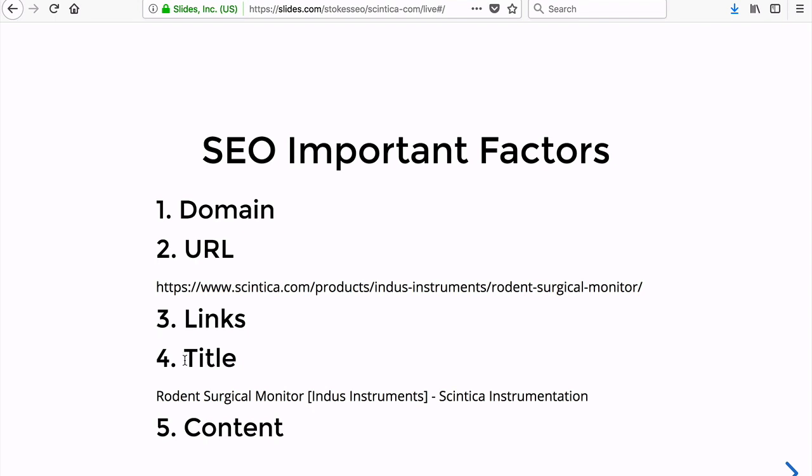The next important factor is title, and a lot of your titles are actually set up properly. You've got your main term, rodent surgical monitor, in there, which is great. And then the fifth most important thing is content. The thing that we've mentioned before with content is we don't want duplicate content on any of your pages. We need original content. And obviously, if you have a page set up with the URL rodent surgical monitor in it, the content needs to be related to that.